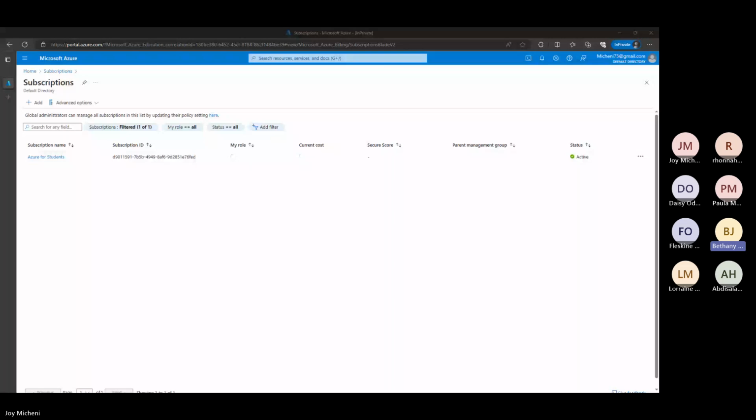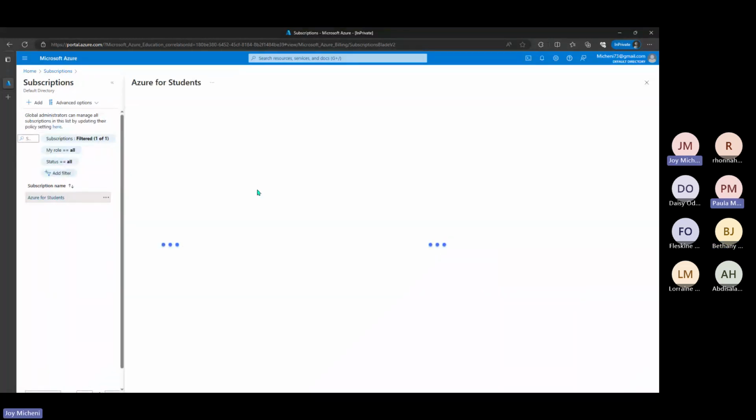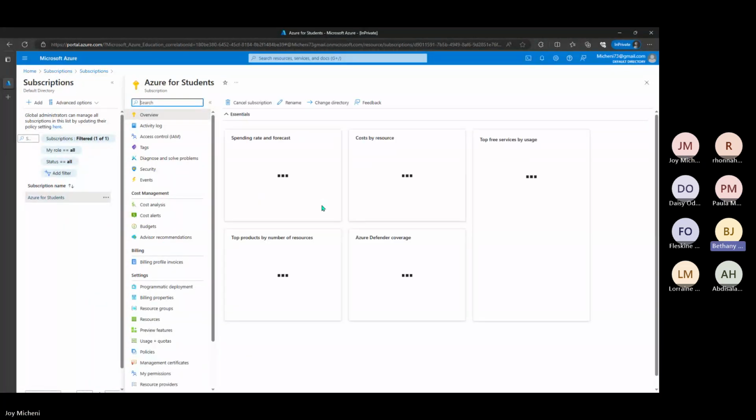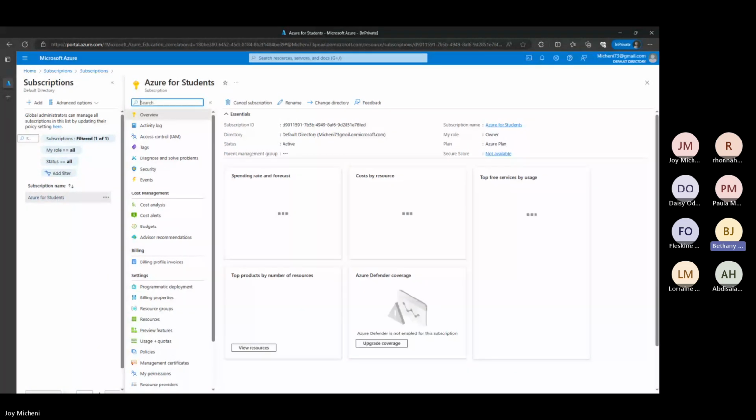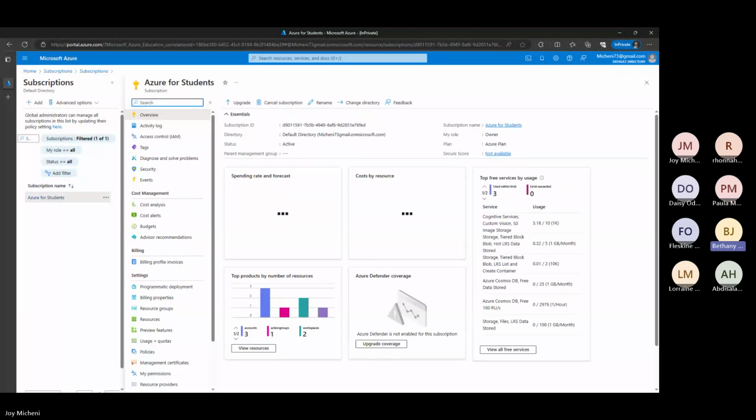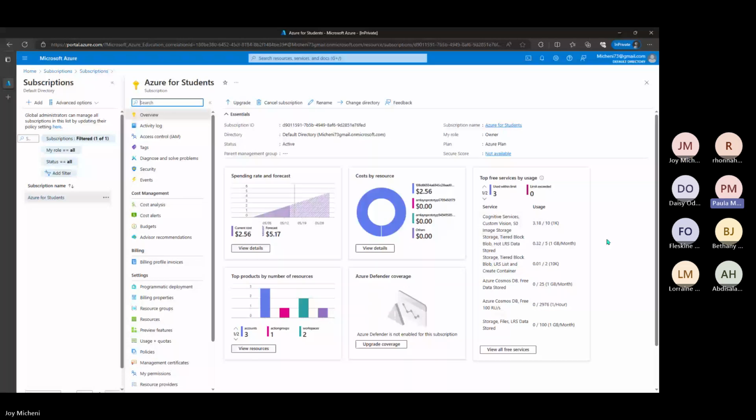So the only way we can check is if we see under the subscription. So she can click on Azure for Students, and then we can see if there are any resources running. Yeah, there are some resources running. Those are the ones, cognitive services. So she'll need to delete them.